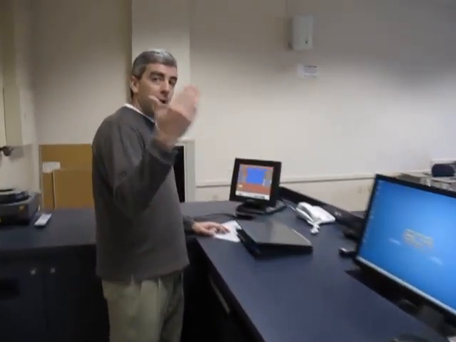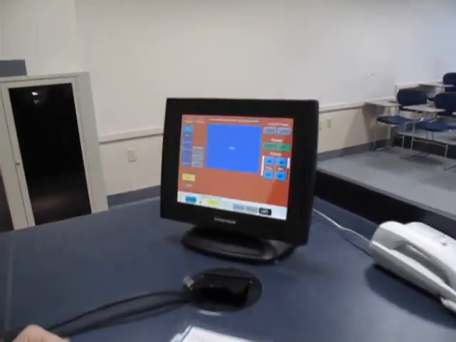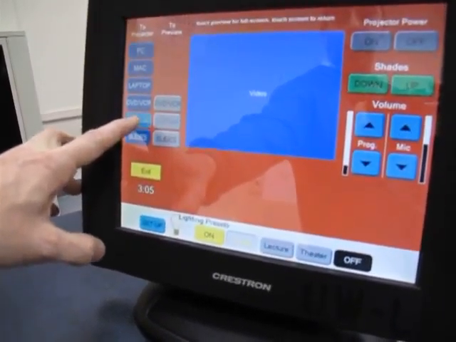And then to get the document camera to show up on the big screen, I come back to the touch panel controller and I press the document camera button. Then anything I show on the document camera is going to go ahead and show up on the screen.